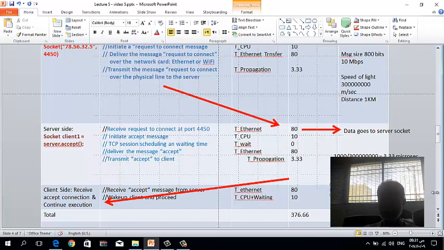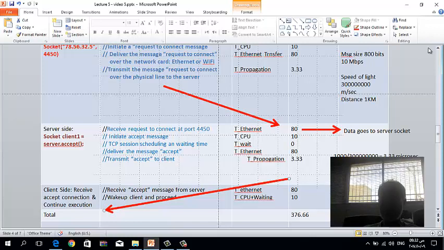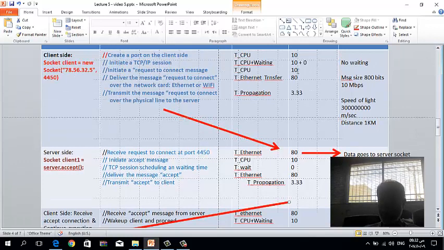And once I go to the client, I receive the accept message, and then the CPU will process the message it has received, so that it will wake up the client that has been waiting for the message to come. Let's say it takes 10 microseconds. Now do the calculation: 10, 80, that's 90, 100, 180, 260, 270, 80, 90, 370, 376.66. Oh, I think I'm correct. That's how we calculate this time.